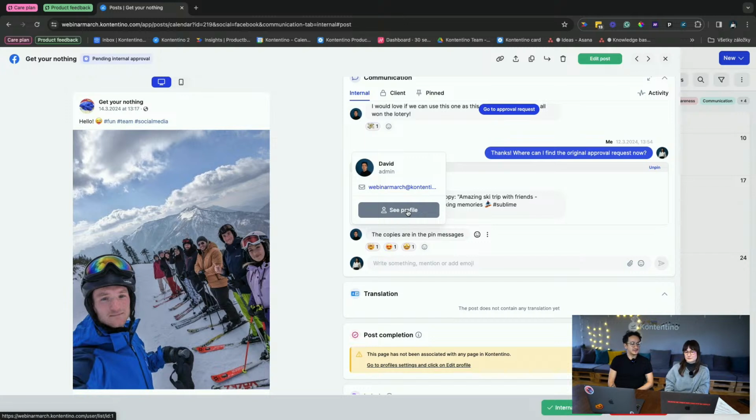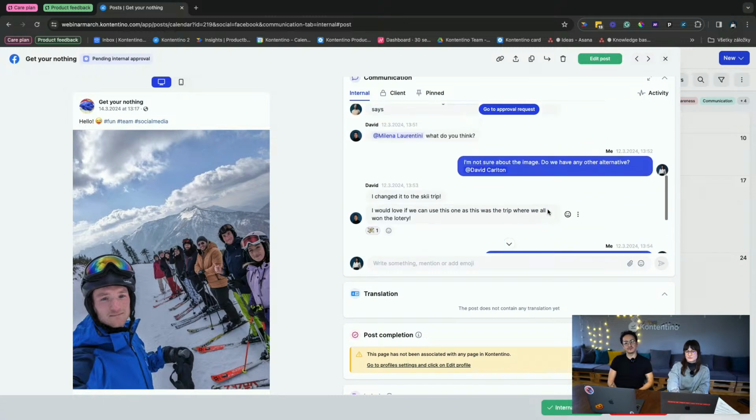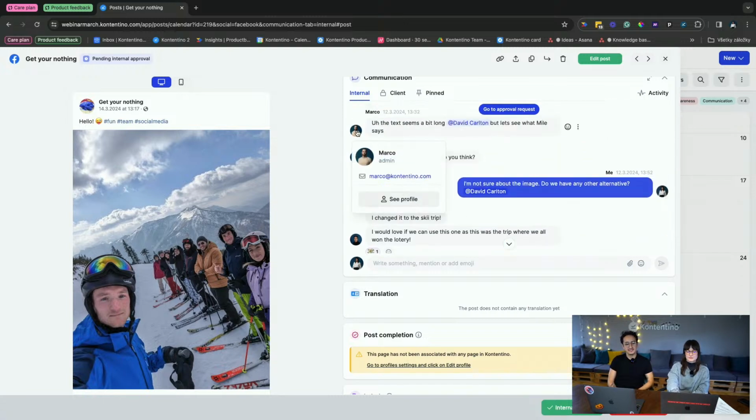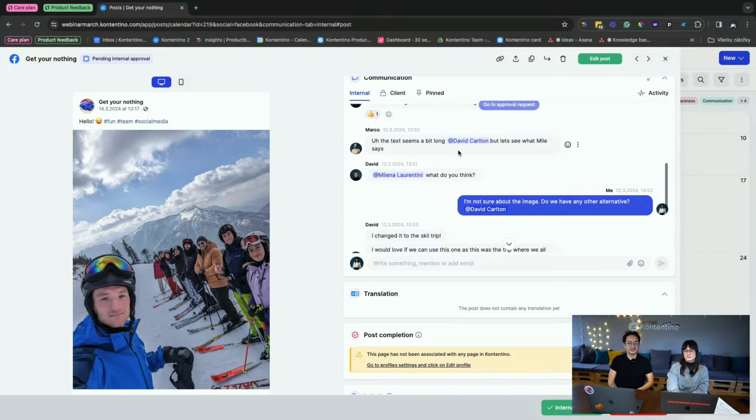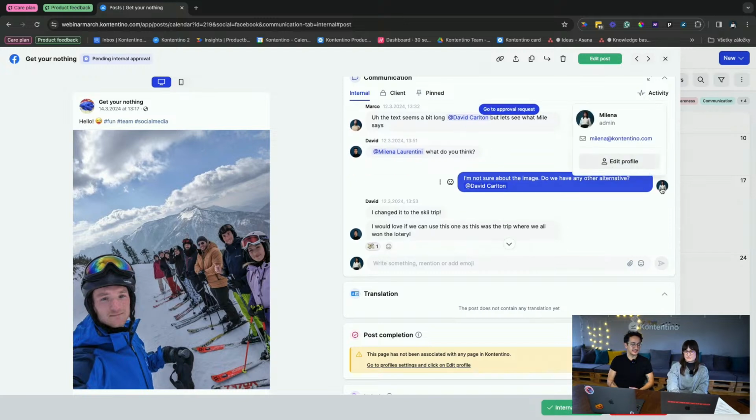Yeah, this is also, let's just say, a first iteration. If there is any information that you would find valuable in this user card, please do give us feedback and let us know, because we would like to know how it can bring you more context and more information and help the collaboration with your team and with your clients as well.